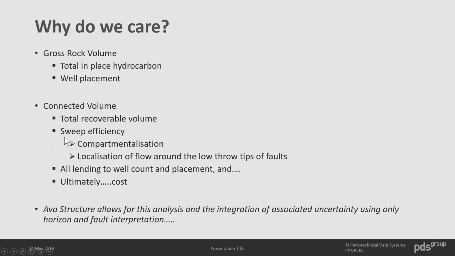So again, once we have that oil in place, how easy is it going to be to move it between our fields? How's the sweep going to be affected by things like compartmentalization, the localization of the flow around the low flow tips of the fault, because that's essentially where we see the reservoir connected with the greatest area across our fault. And ultimately, this all lends itself to the number of wells and the placement of those wells. Obviously, lending itself to ultimately costs.